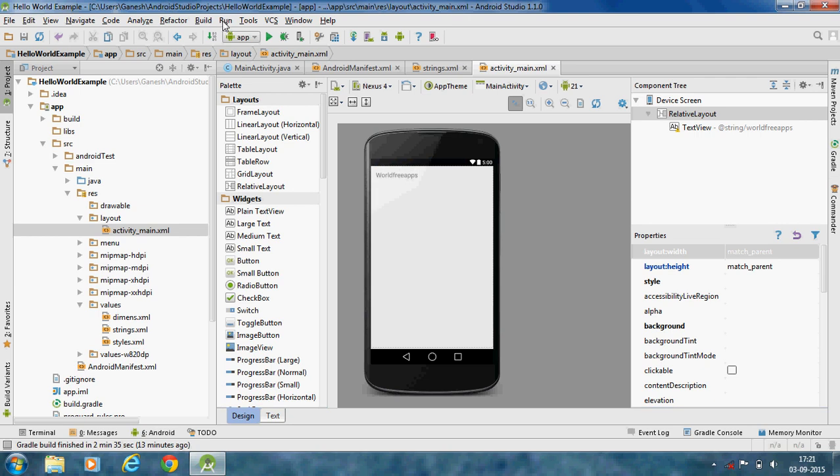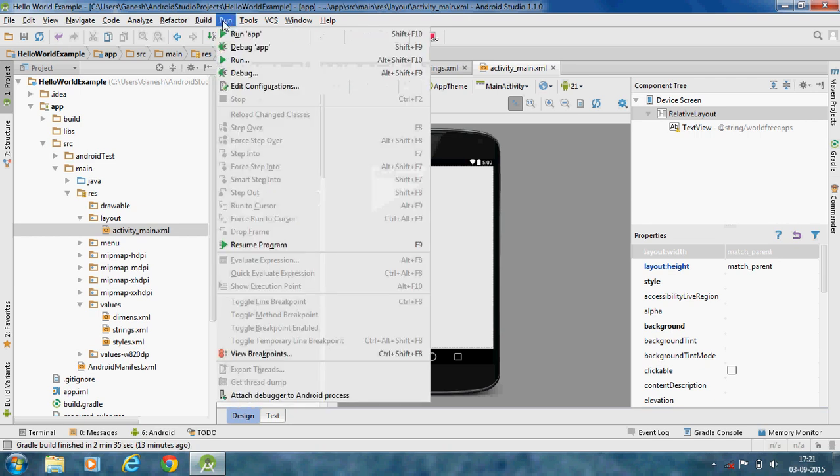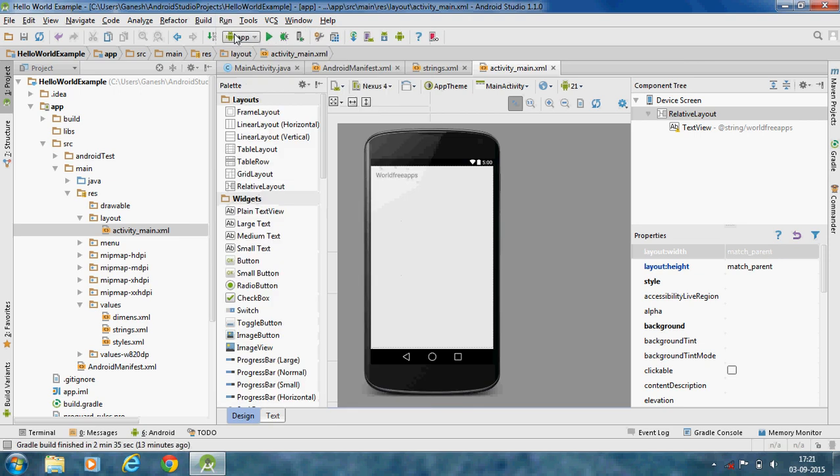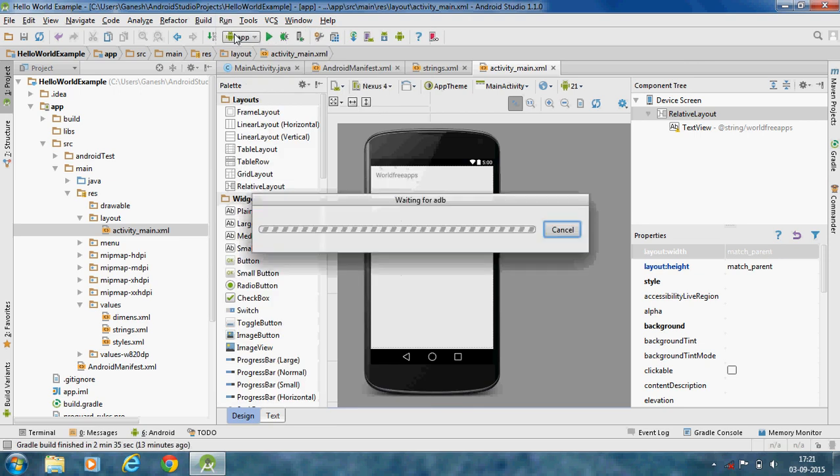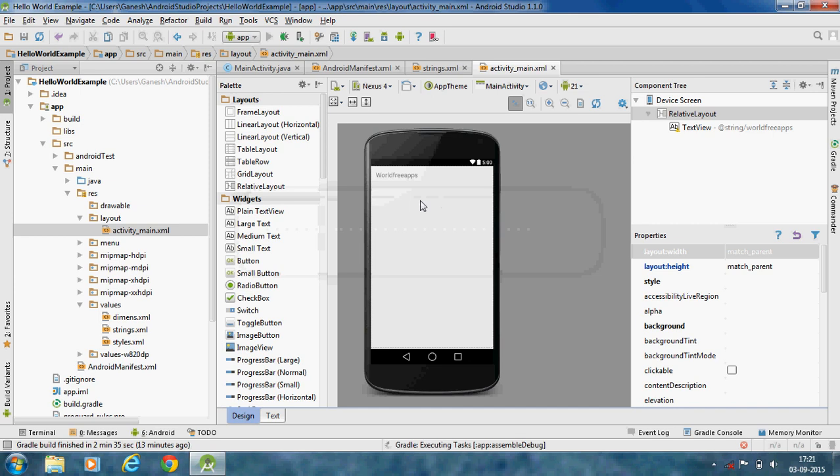Click on the run button. Now click on this run app button. Now you can see the process waiting for ADB. Gradle executing task. Now it is going to take some time, so please wait a minute.